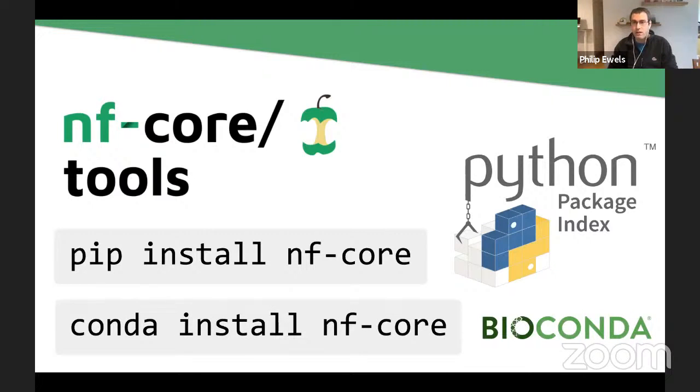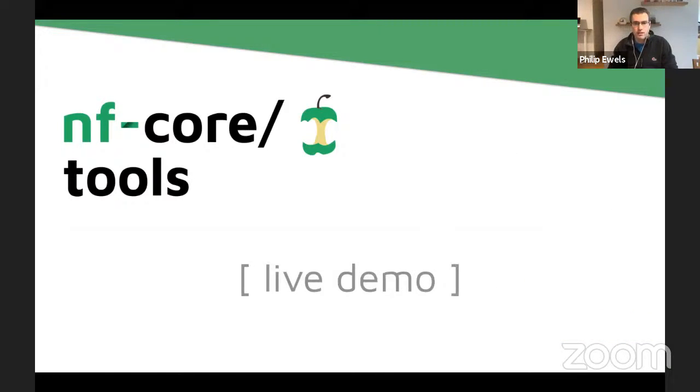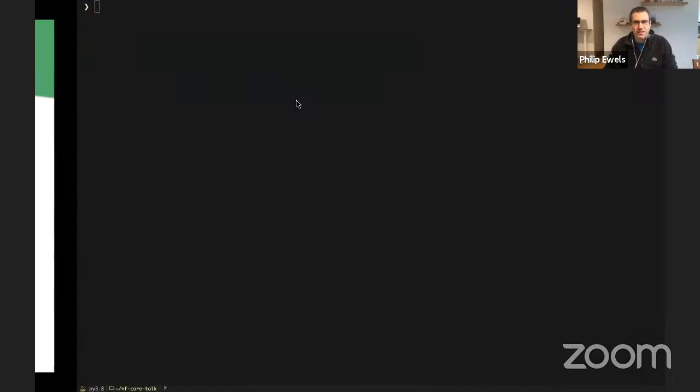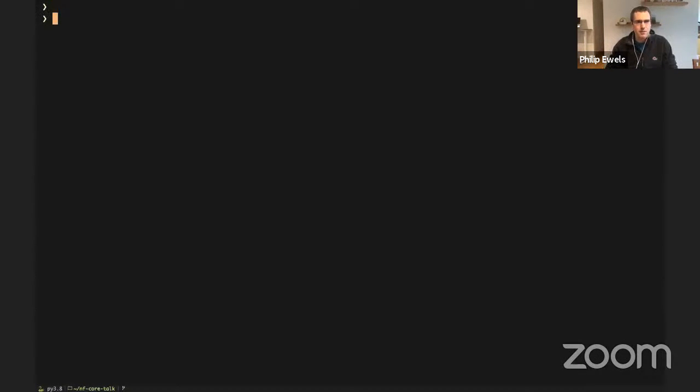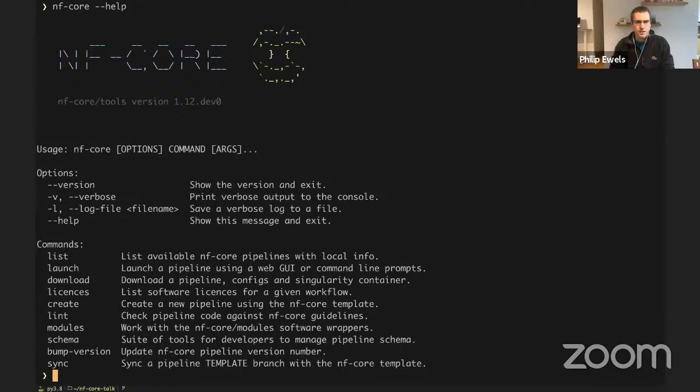And it's just a regular command line tool. Live demo time. Right, what could possibly go wrong? So hopefully you can now see my terminal. And if I do nf-core help, you can see the command line usage. Can everyone see the text? Have I got the font size big enough here? Just wait a couple. Yep. Great.